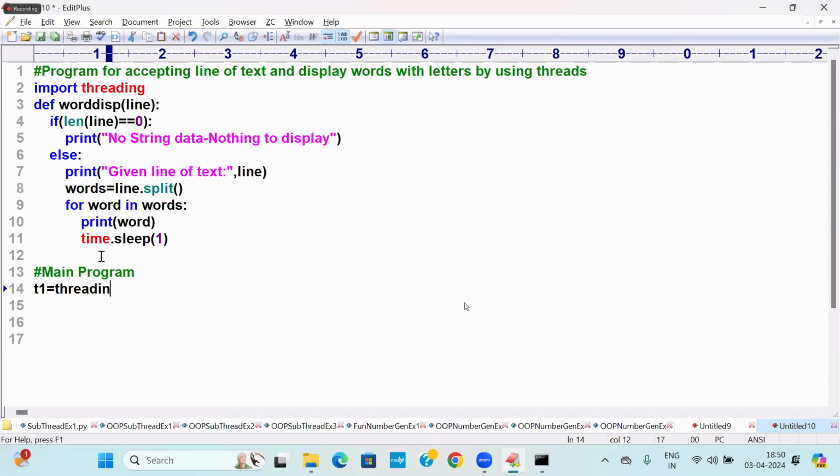threading.Thread(target=word_display, args=...). So I will take word_display, comma, what next? args is equal to. Can I write directly like this? input("Enter line of text"), close, comma, close another bracket. Are you following me?